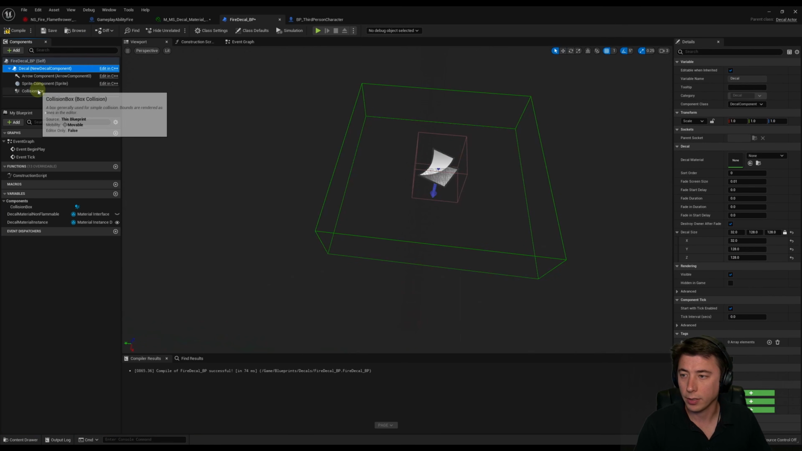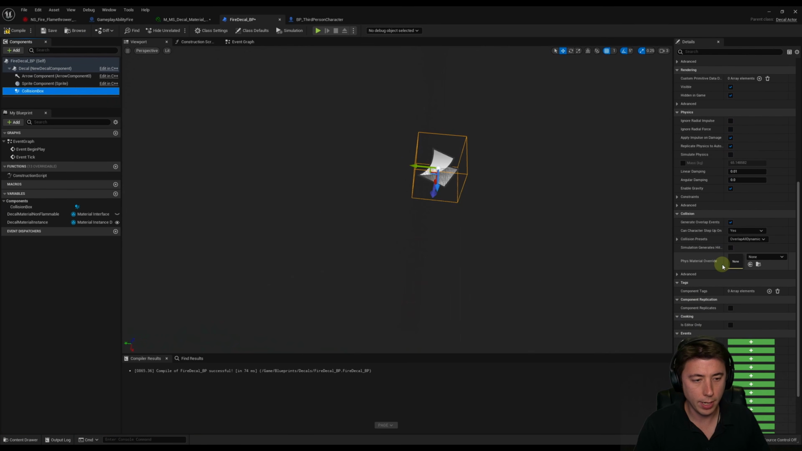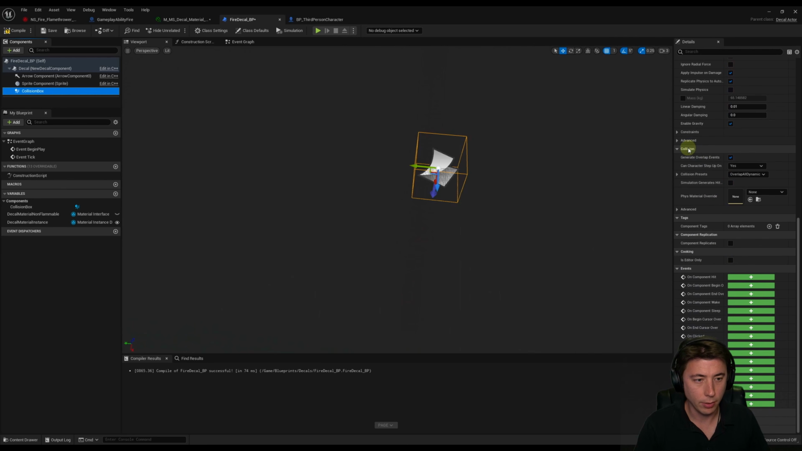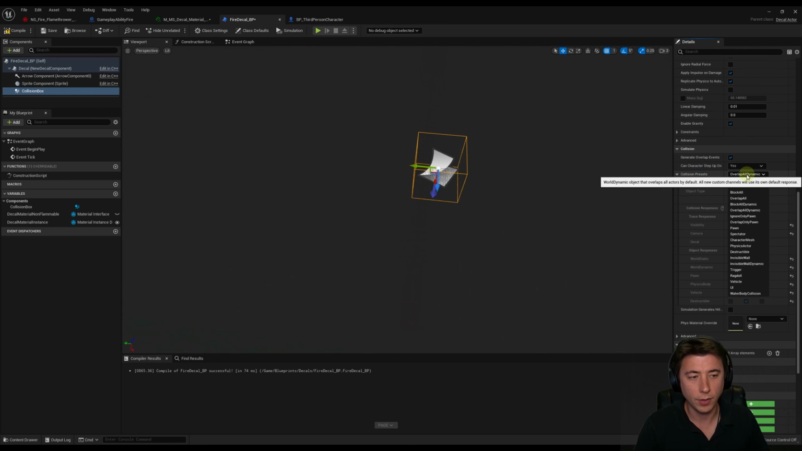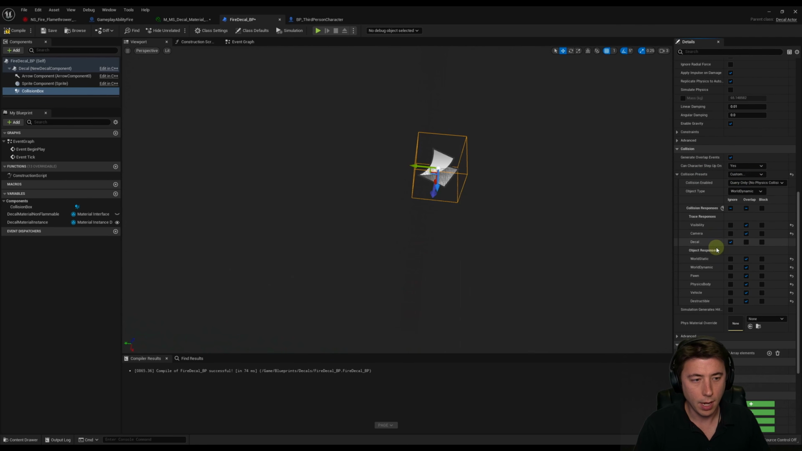And so now if I select our collision box and then I come down on the right-hand side, and I can expand under collision here, I can expand collision presets. And instead of overlap all dynamic, I'm going to select custom. And then we're going to set all of these to ignore except for our new trace channel decal. And that's going to be block. So I'll compile and save.